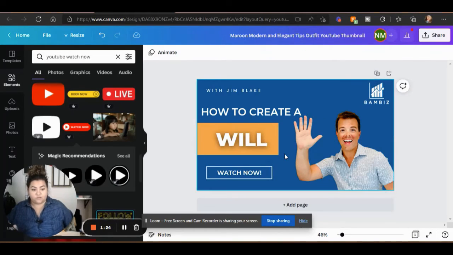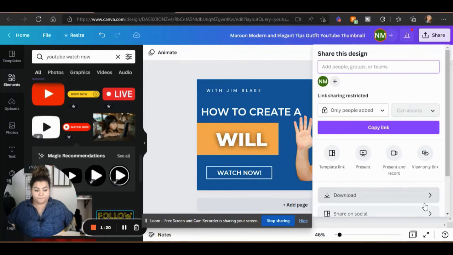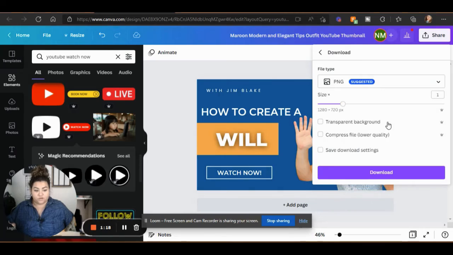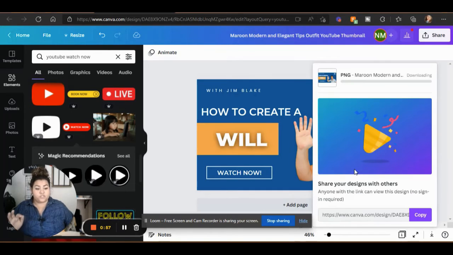And then when you get down and you're ready to download it, you're going to go to share. You're going to come over to download, and you're going to make sure that you download it as a PNG. That's the best type of file to use for online. And you're just going to download it.